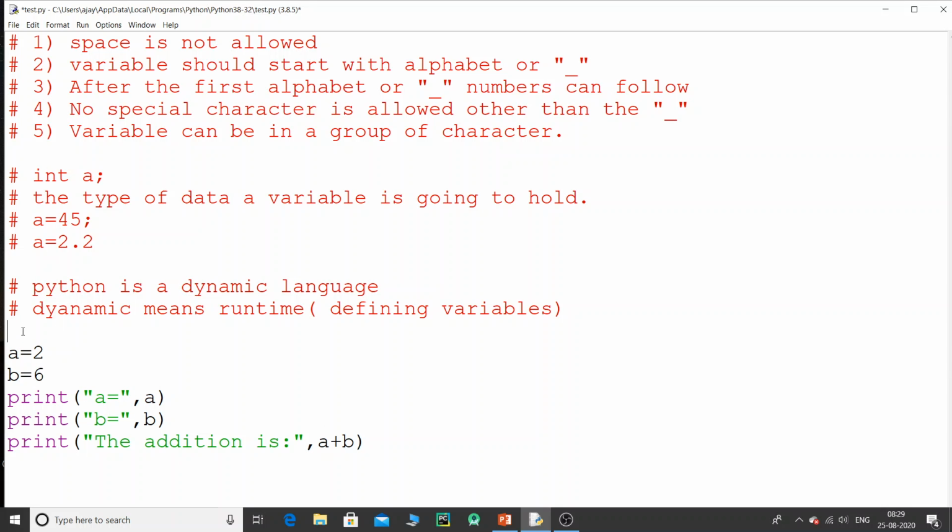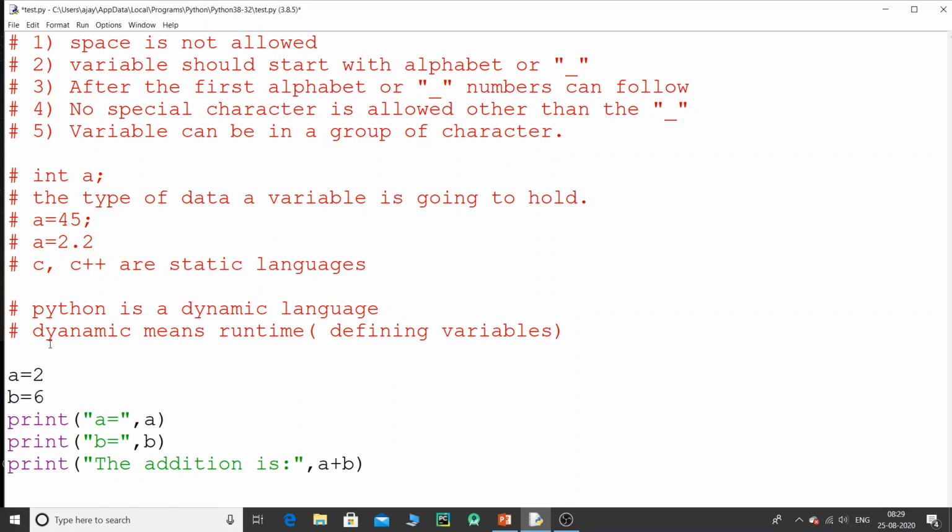Now, we do not have any declaration in Python, because Python is a dynamic language, and languages like C or C++ are static languages. If we say static, it means during the compile time or design time, we have to tell the compiler everything: that a is going to be a variable of integer type, and it will only store integer numbers.